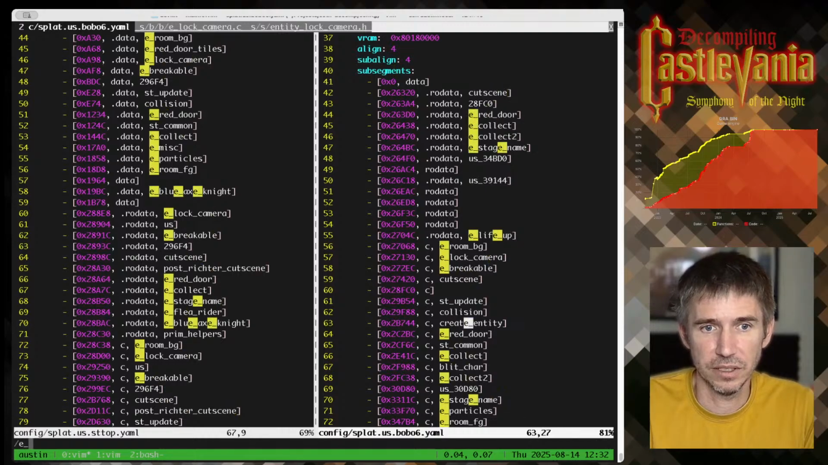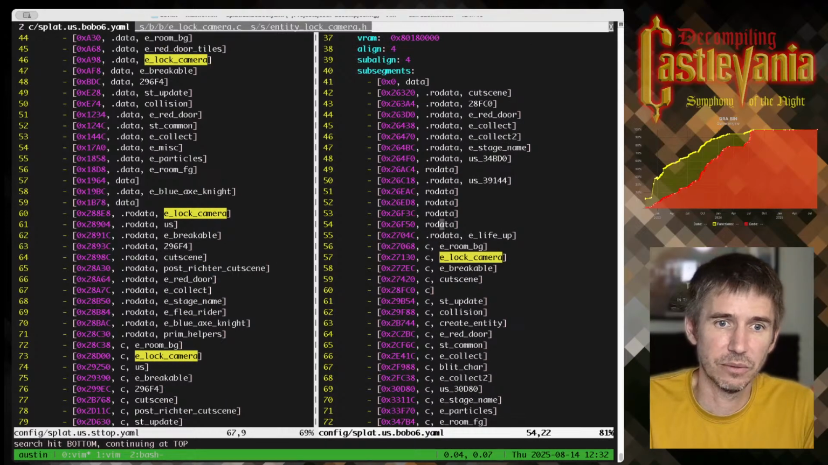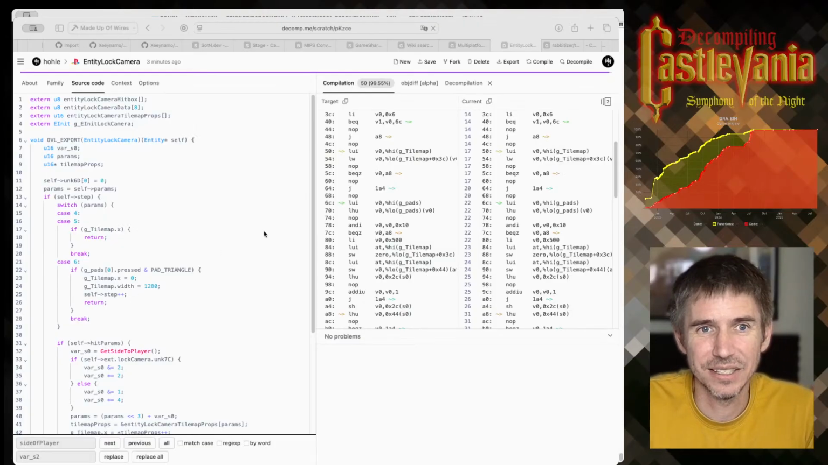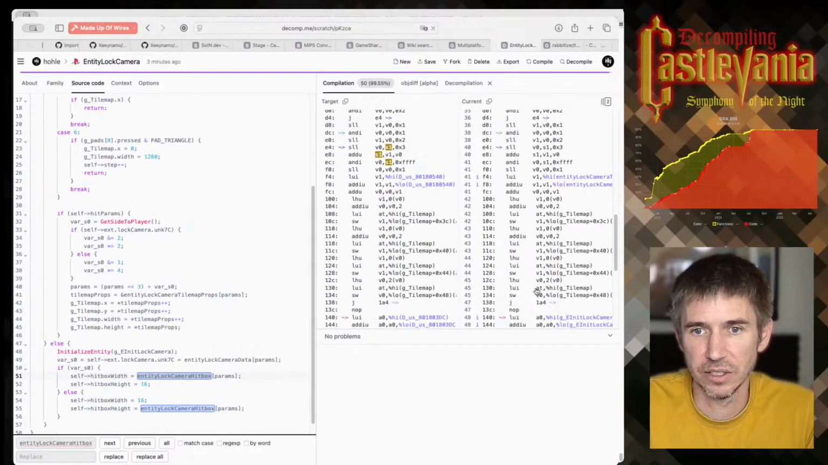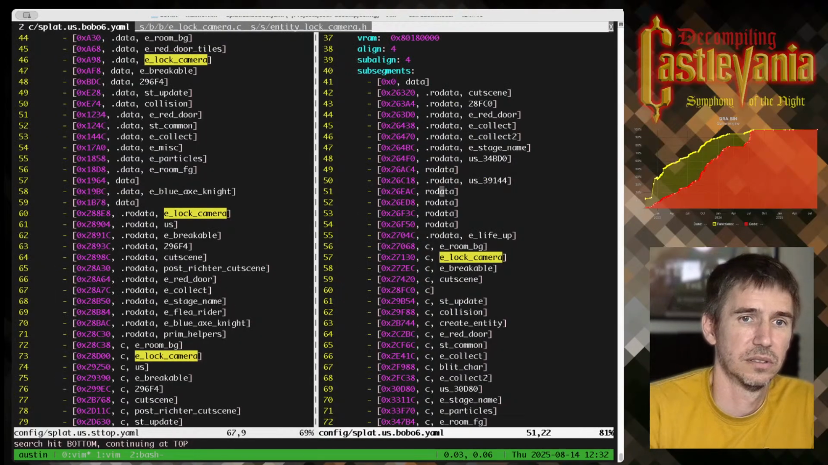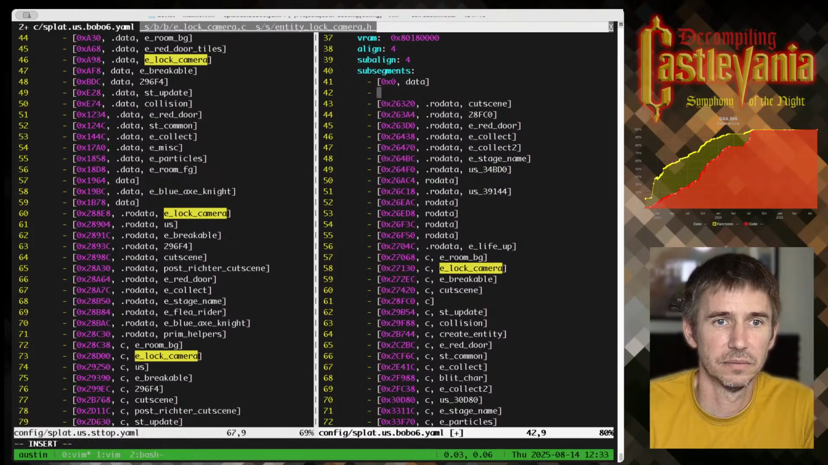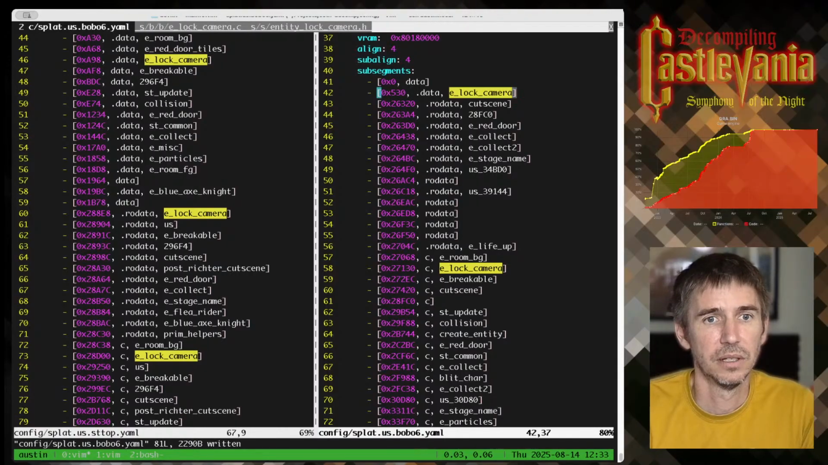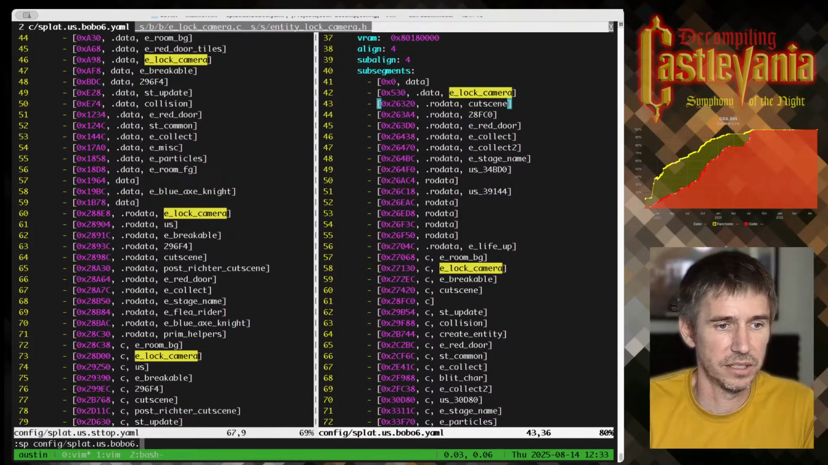So do we have elock camera? We don't have the data for it yet. We have to go find that. We know where it is. It's going to start at the same place as the hitbox. And the hitbox is down here on line 51. So this is the start of the elock camera data. And where's the end of that data?